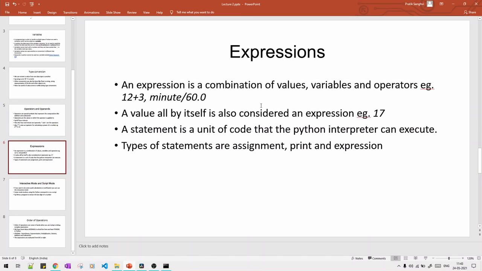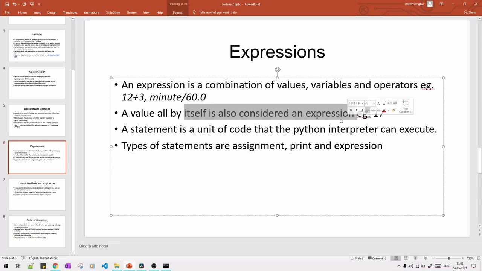Further, we will move to expressions. An expression is just a combination of values, variables and operators. By values we mean any kind of number or object, a variable we know can be declared by a common name, and operators are things like plus, minus, multiplication, division. All of them together are called an expression. Then we have an exponent, which is saying that a value all by itself is also considered an expression.